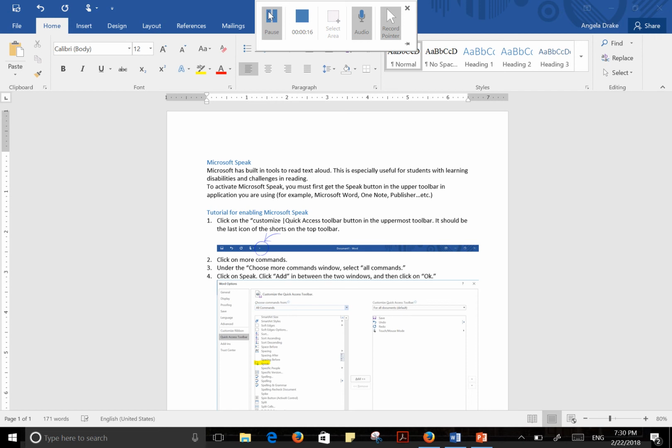To activate Microsoft Speech, you must first get the Speak button in the upper toolbar in the application you're using. That could be Microsoft Word, it could be OneNote, or Publisher. Now, what you'll do to enable Microsoft Speech is you have to get the Microsoft Speak button.